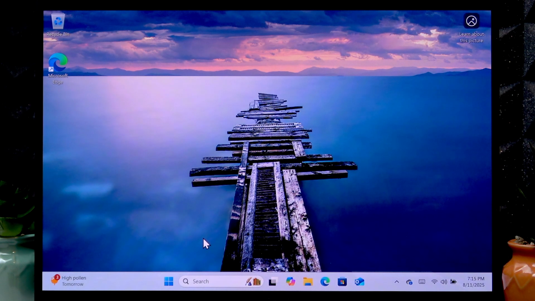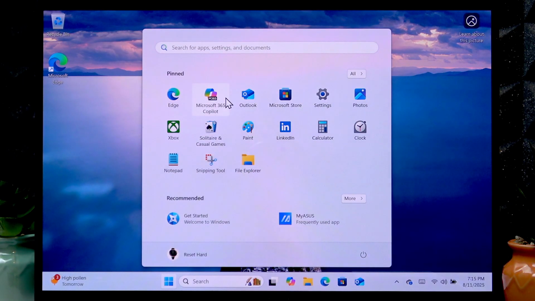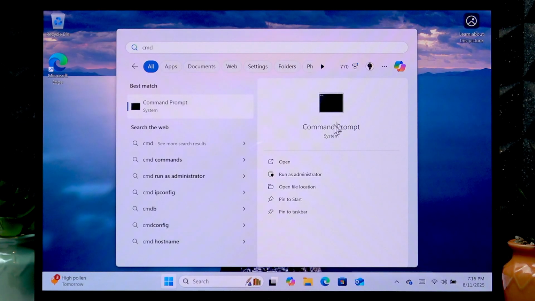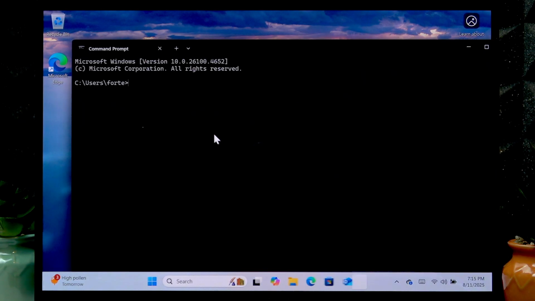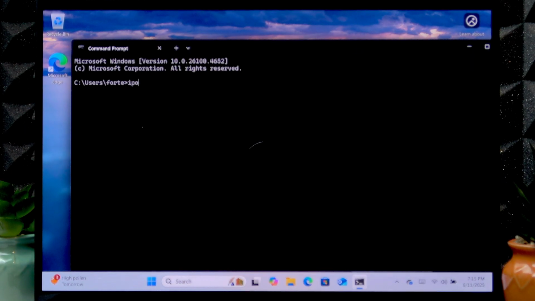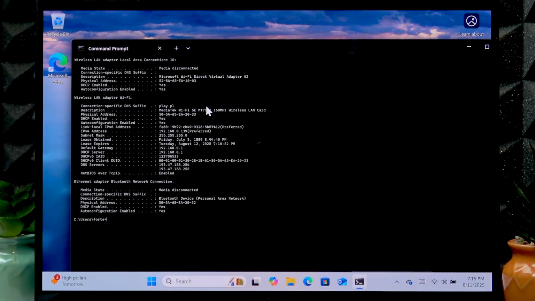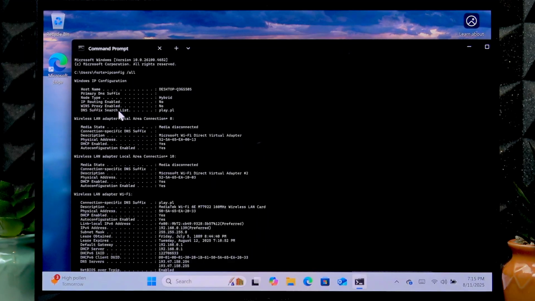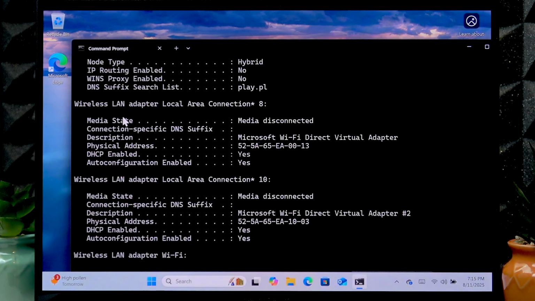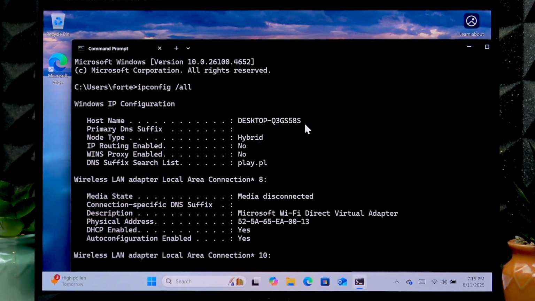So the easiest way to check all of your MAC addresses on this device is to open the Start menu and search for CMD application, and once you find it, open it, then input ipconfig spacebar /all. Now input this command and press enter to run it, and then you'll get information about each of your device's network adapters.